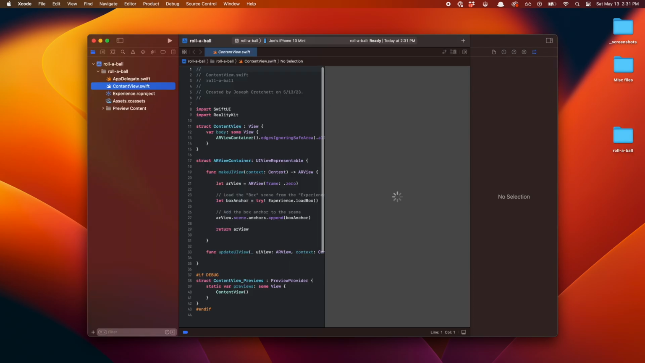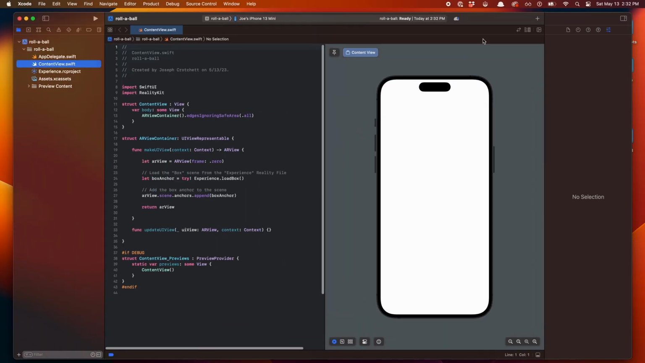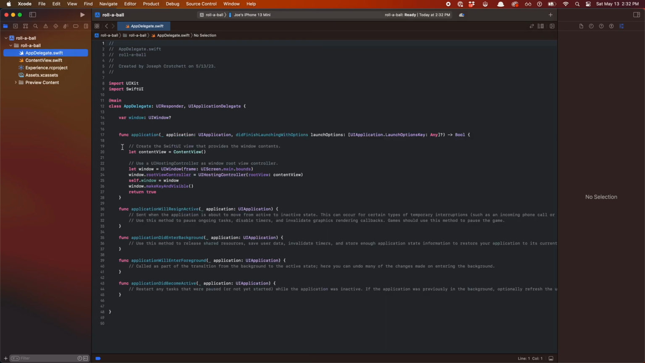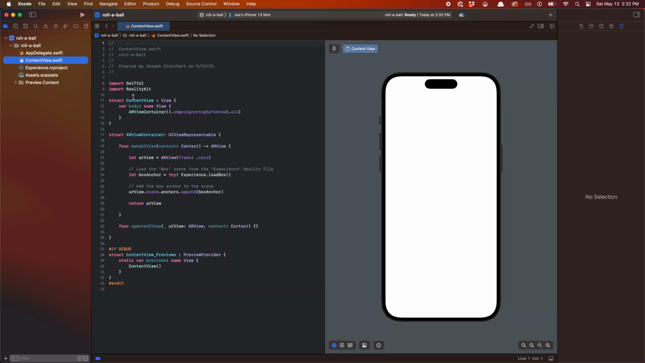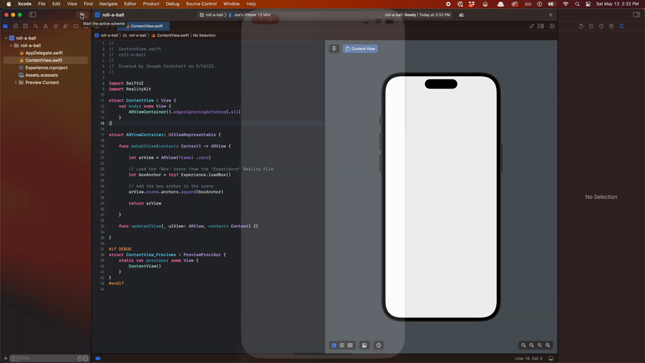Now that we have created our Xcode project, let's inspect the generated code. In this version of Xcode, this template starts you with an app delegate, where you create your content view and add it to the main window of the app. If we take a look at the content view file, this contains the main SwiftUI view, which will be displayed when the app starts. Before we look at the rest of the code in this file, let's build and run the app to see what the default app experience looks like.